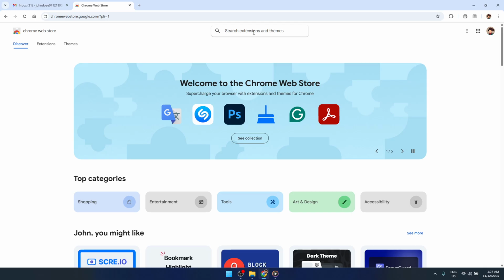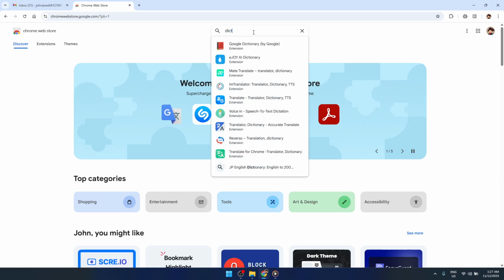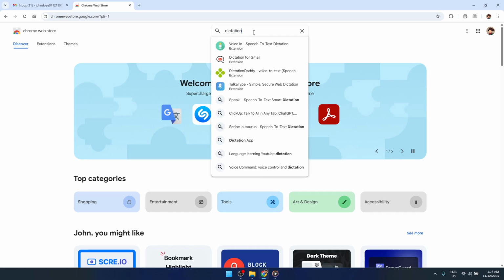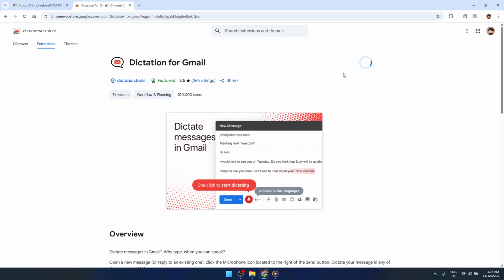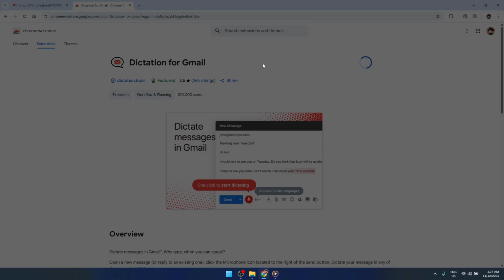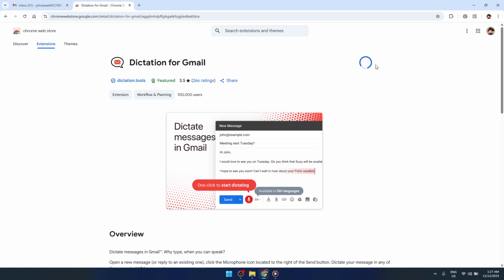To get started, head over to the Chrome Web Store. In the search bar, type dictation for Gmail, or you could also consider alternatives like Voice In, which offer similar capabilities. Once you've found an extension that suits your needs, the next step is to add it to your browser. Simply click Add to Chrome and follow any on-screen instructions to complete the installation process. This might take a few moments, so be patient.